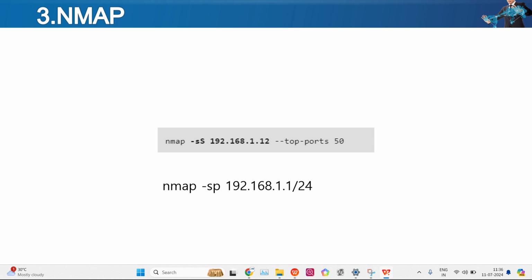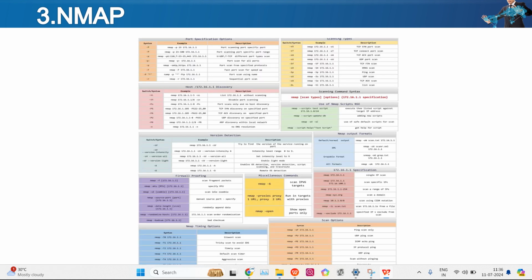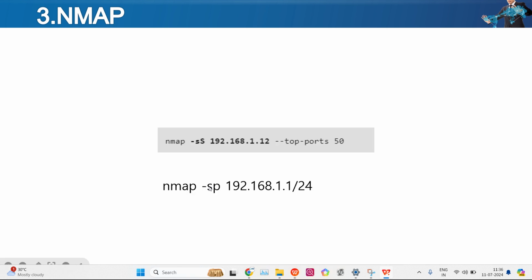And here are some commands, like ping commands and also port scan commands. These commands are for the top 50 ports. And this command is nmap -sP and the targeted IP. This is for the port scan, and this will show the host scan also.